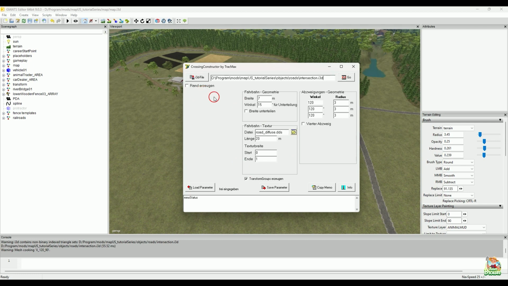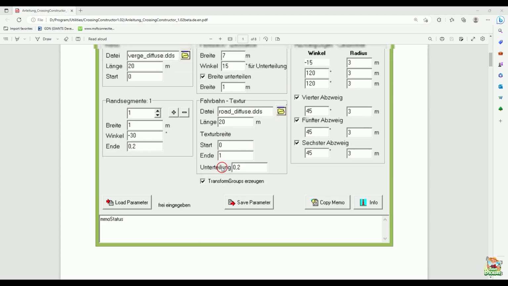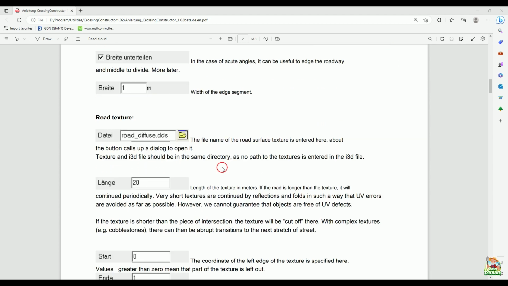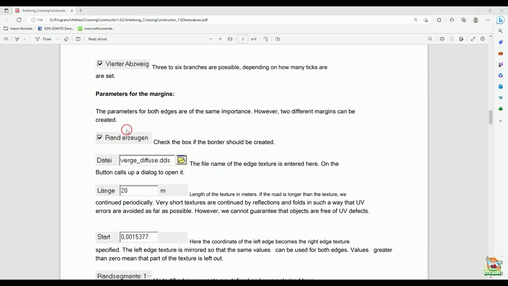All right, so next thing on our list here, moving down through the program interface, I'm not even going to try to pronounce half these words right here, but basically this is the border. Maybe this means road segments or something. Not sure. We could always check the instructions and follow along if you think that's going to help you. There's road texture, road geometry, maybe? No. Oh, right here. Parameters for the margins. Anyhow, let me just skip by that and keep to explaining. It's probably a little bit easier that way anyhow.